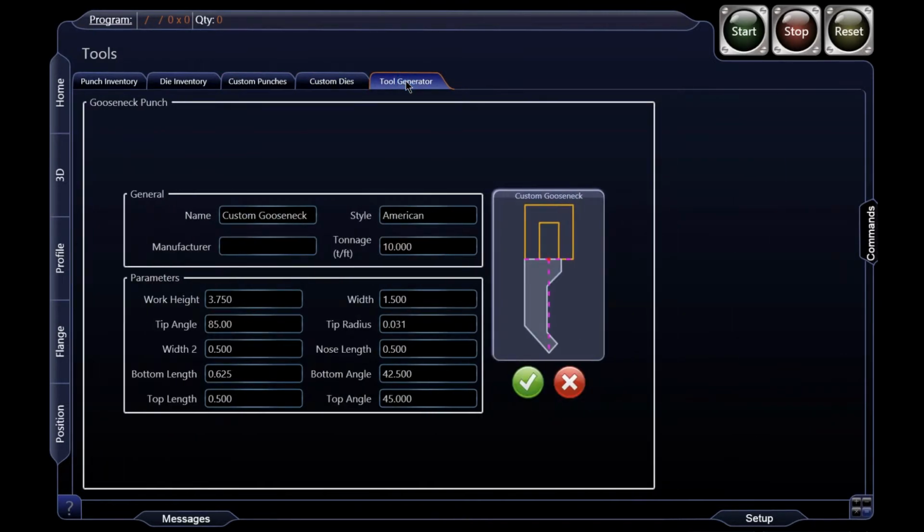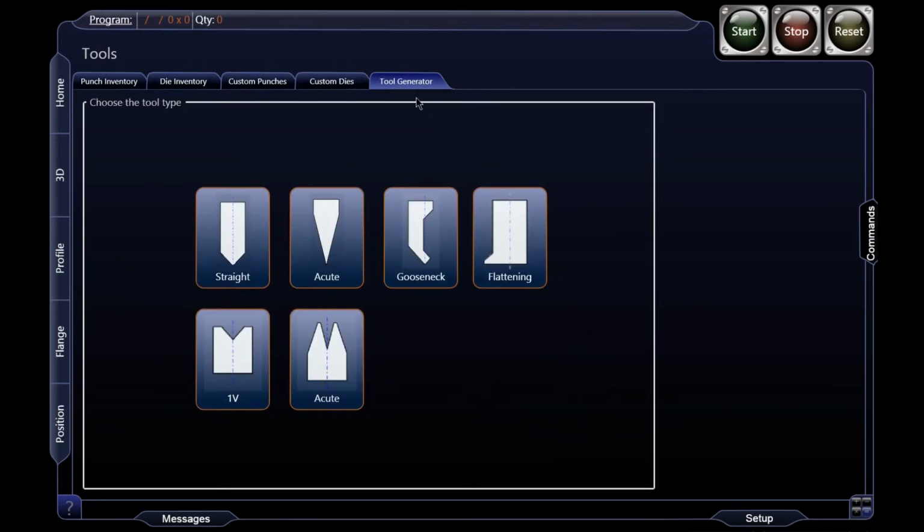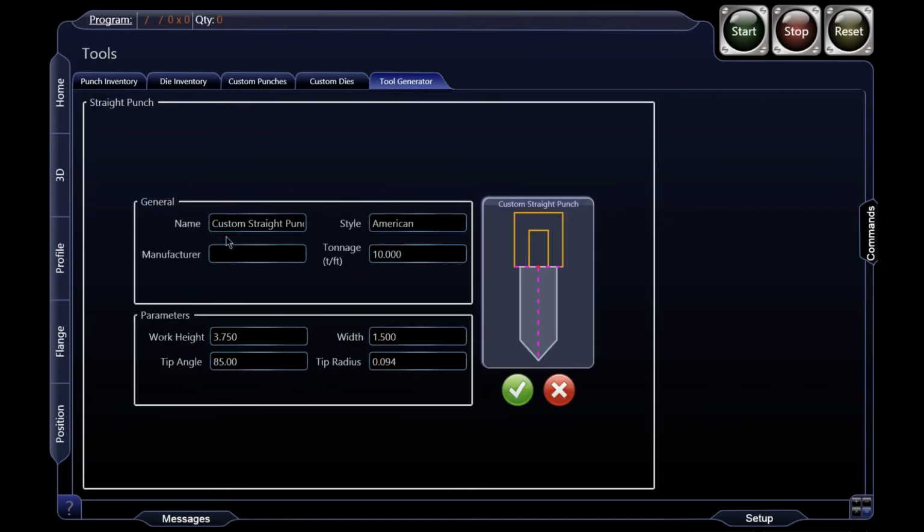First step, let me show you the tool generator. This is a nice easy way. If you don't have a CAD model, you will have to measure your tool accurately, and you can enter dimensions in here. Let me start from the beginning here on this tool generator. This will create basic shapes. So if you have a basic tool, any one of these, we can create it very quickly by just entering a few variables here. So I'm going to hit this straight first, and it's going to come up with this window. And you'll see what it has, some stuff filled in, custom straight punch.